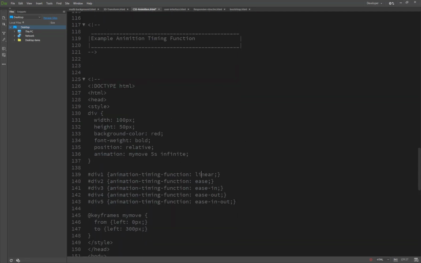The first one is ease, which specifies the animation with a slow start, then fast, and then slow. It's the default. The second is linear, which specifies the animation with the same speed from start to end. Then ease in specifies the animation with a slow start, and ease out specifies an animation with a slow end. And ease in out specifies the animation with a slow start and end.